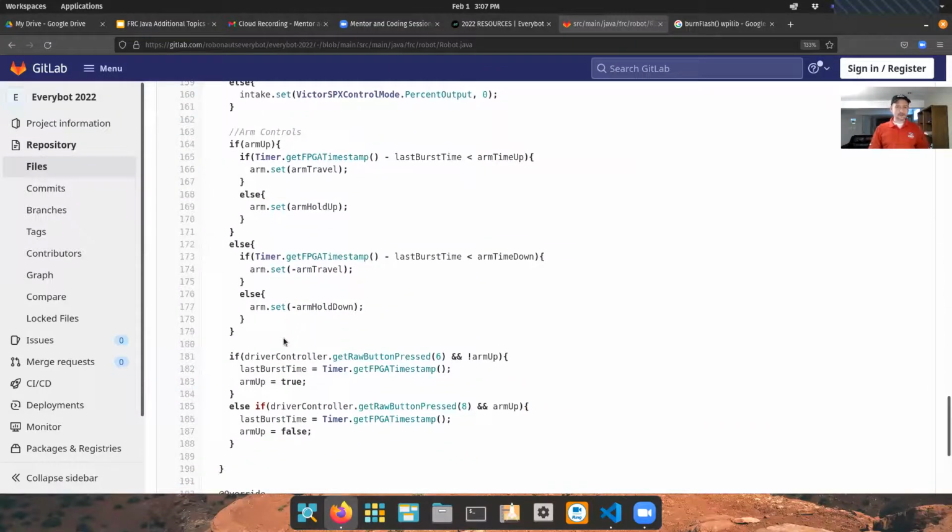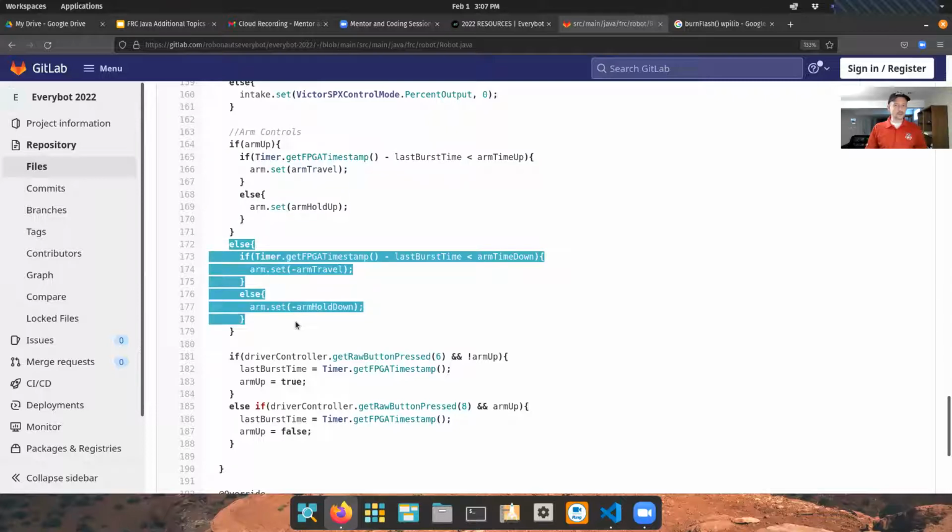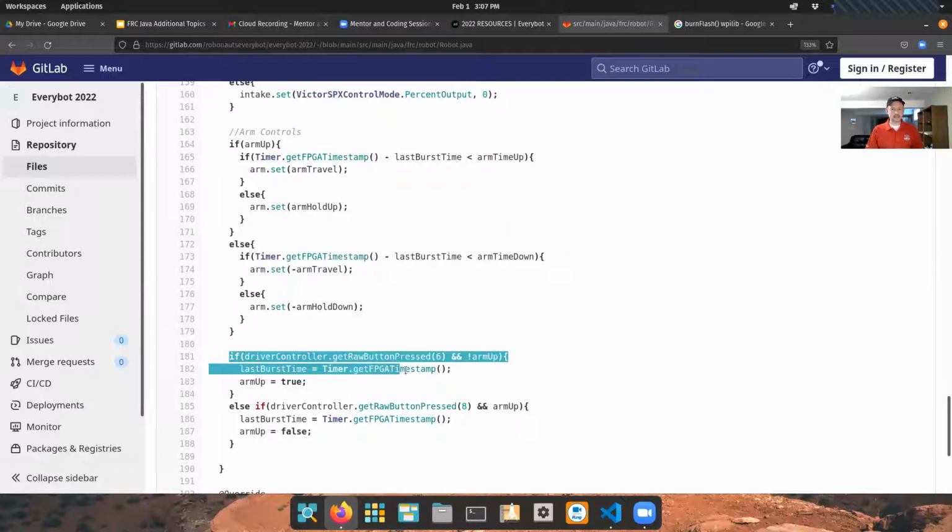The arm controls, as we already went through the arm code in the autonomous, it's very similar here. If we determine that the arm is up, we do the same thing as in autonomous. This is almost a copy and paste. It could be from the autonomous section. So there's the arm controls, but how do we determine if the arm is up? Well, here it is. If the arm is not already up, that's this exclamation mark before the arm up.